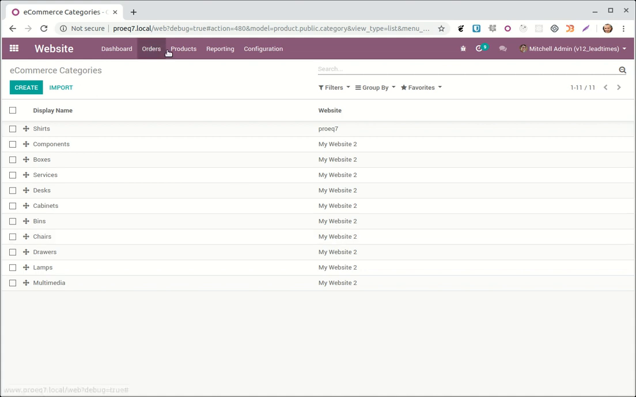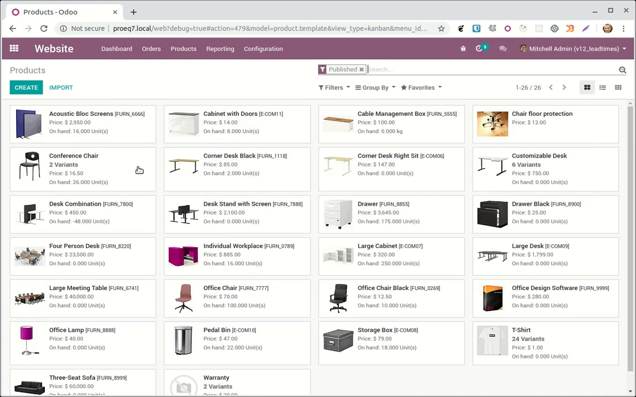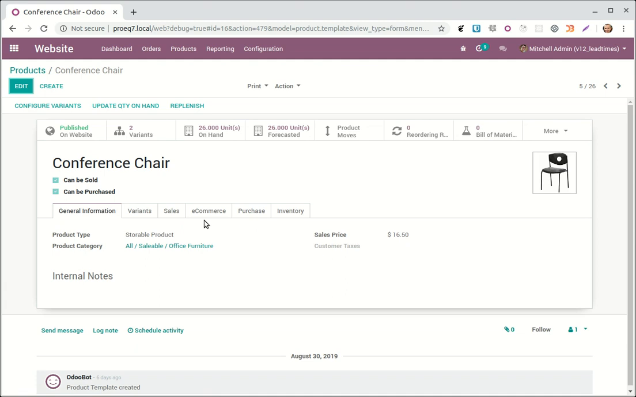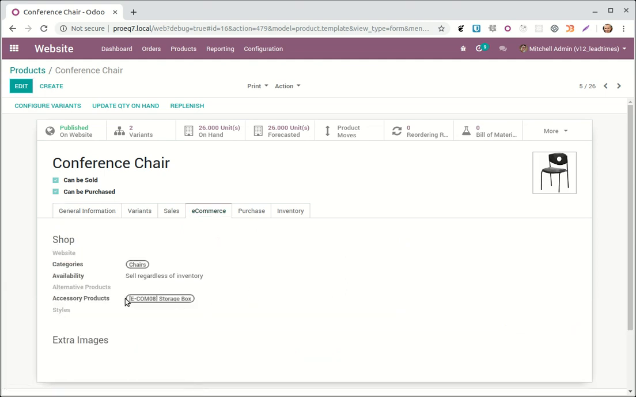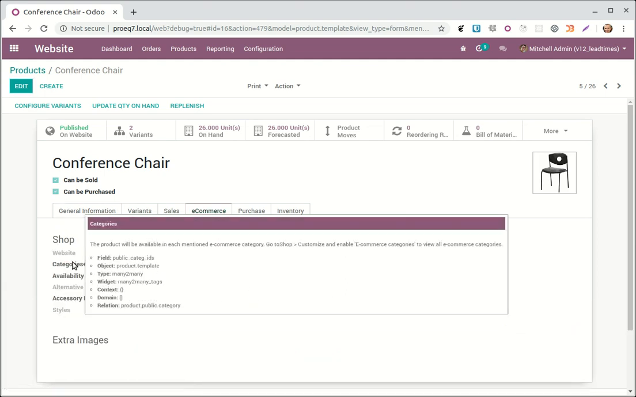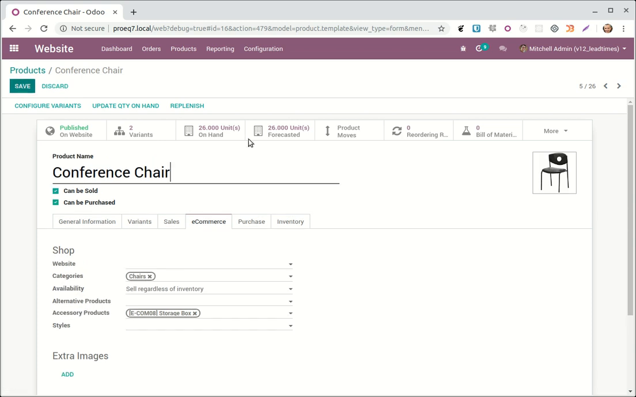Of course, you can also go to your products and assign to each product a different category. If you go into e-commerce, you have web categories. Press here and you'll be able to select several. So really you could sell different products in different websites, just by assigning the products to different categories. But today I'm talking about variants.